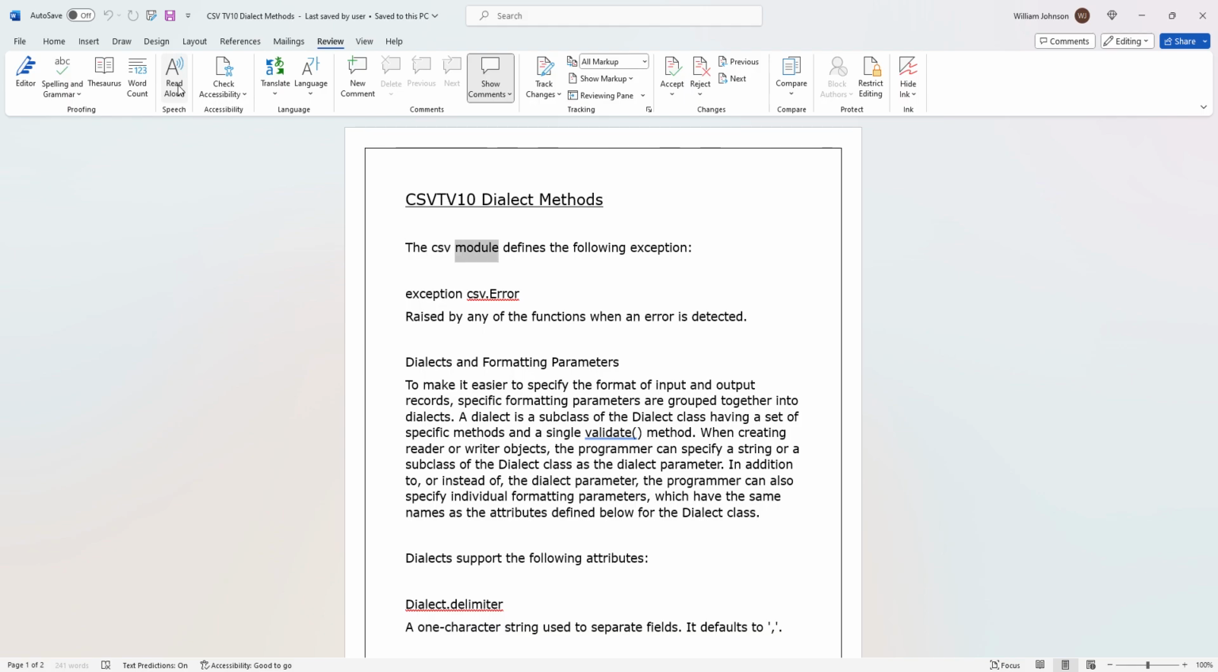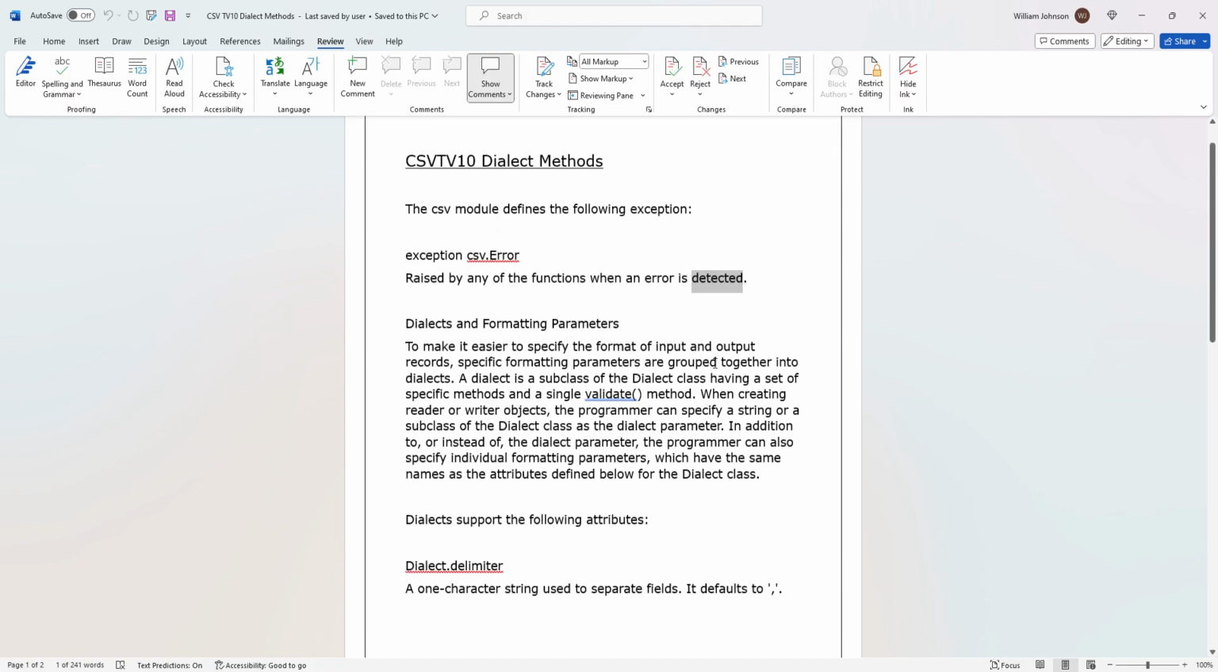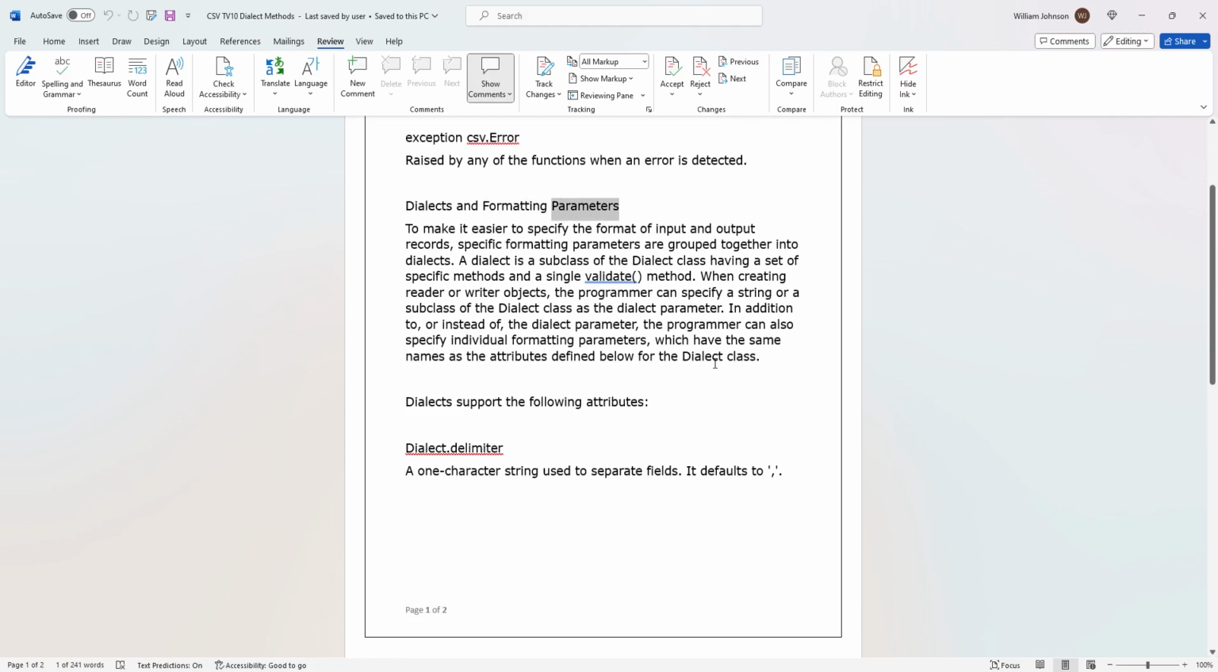The CSV module defines the following exception. Exception csv.Error. Raised by any of the functions when an error is detected. Okay. Dialects and formatting parameters.